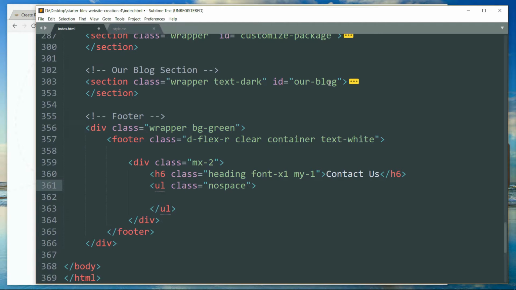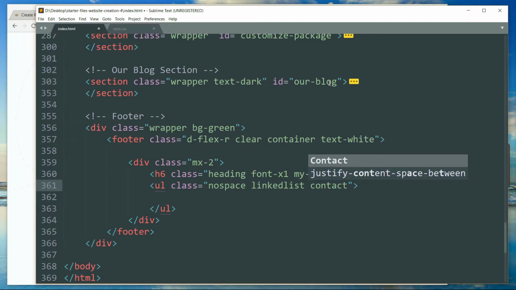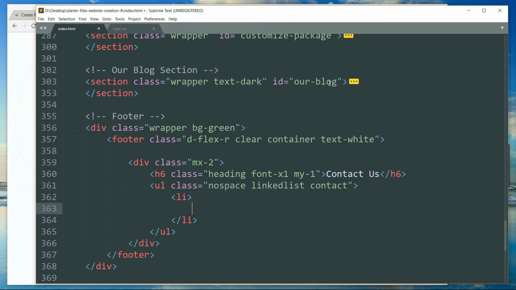Drop down and create a ul tag, and let's have the class as no space to remove all the space and padding. Space linked list, we are going to use this class to add some margin on the bottom of the list. Space contact, and we will use this class to format or style this section or this part. Then get inside and create a li tag. Then get inside again and create an i tag.